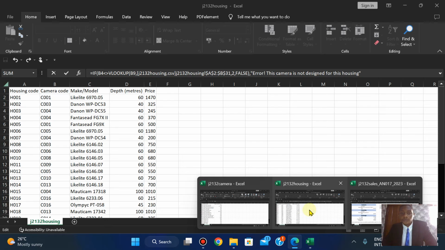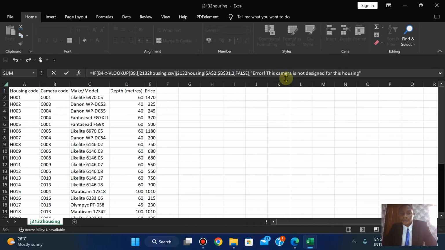Okay, so this will be... this housing. Yes, this housing is not designed for this camera. I think that makes sense. Now, this can just be an error, right?